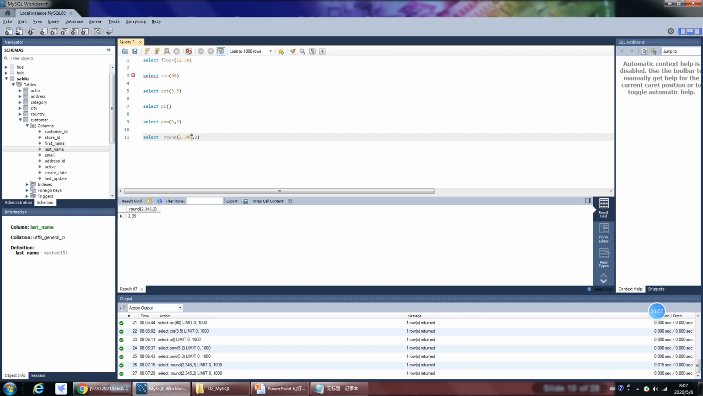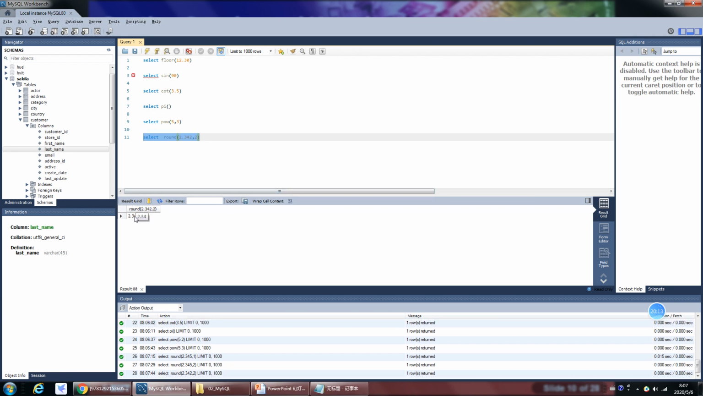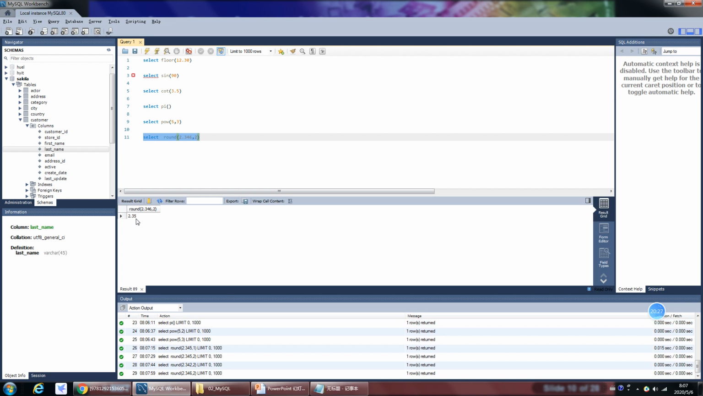Okay, what will happen if I say 2.34, round to 2? It will remain 2.34. But if it is 5 or greater than 5, it will increase this one by one value. So you can see it becomes 2.35. That is the round function.